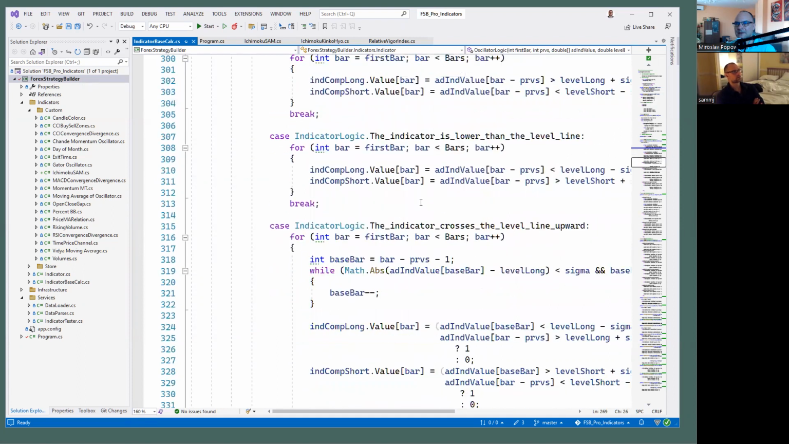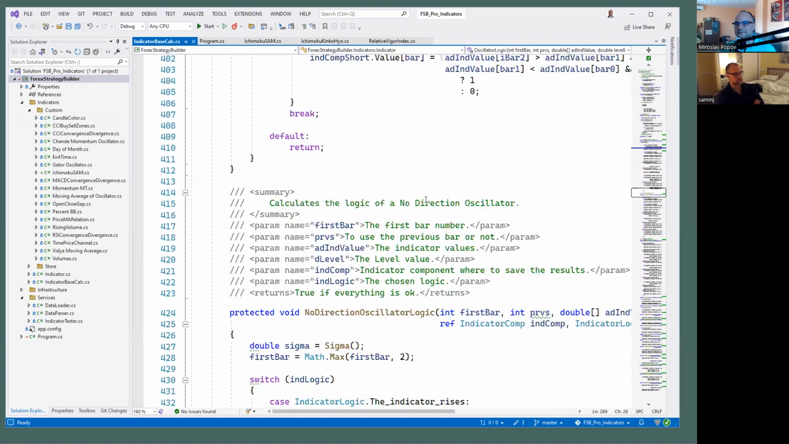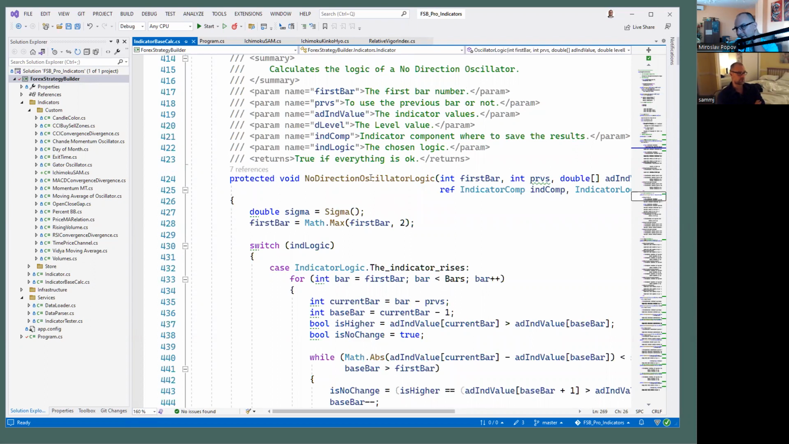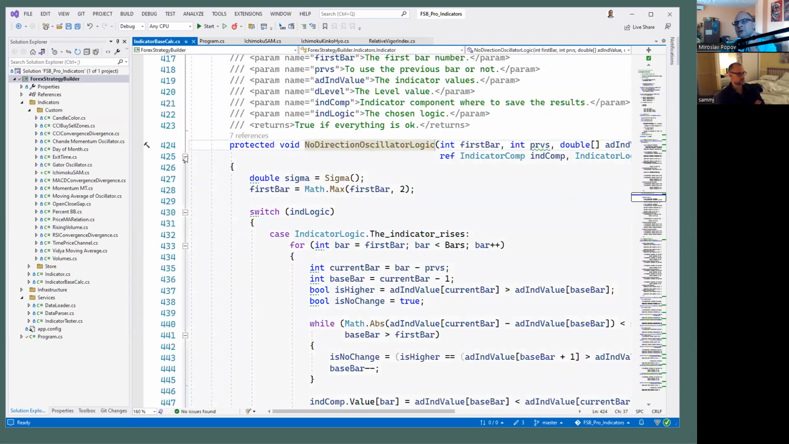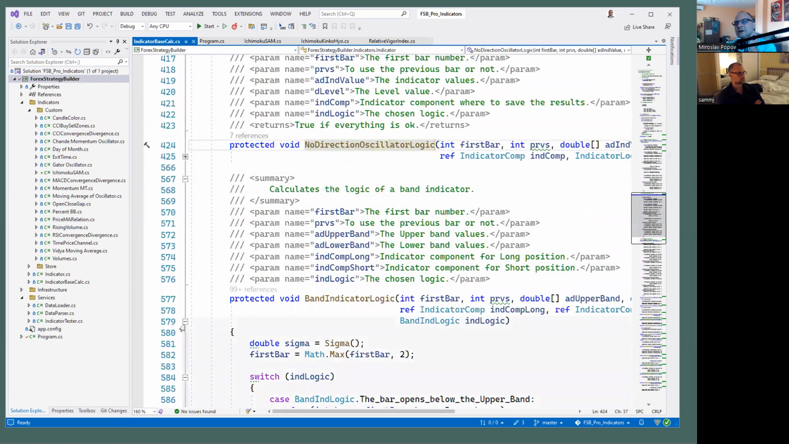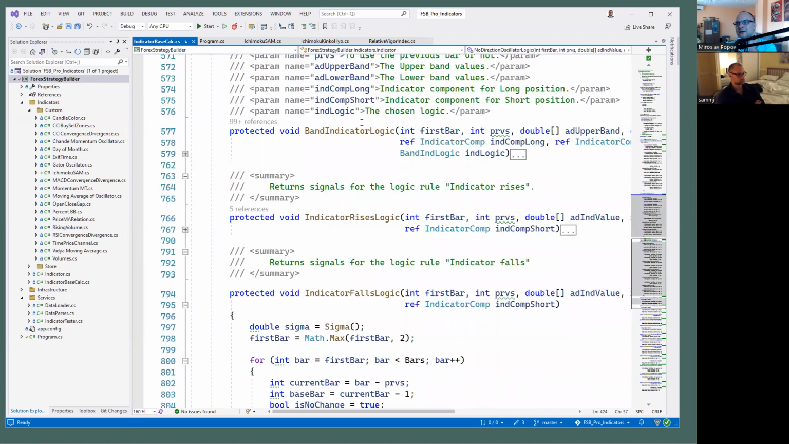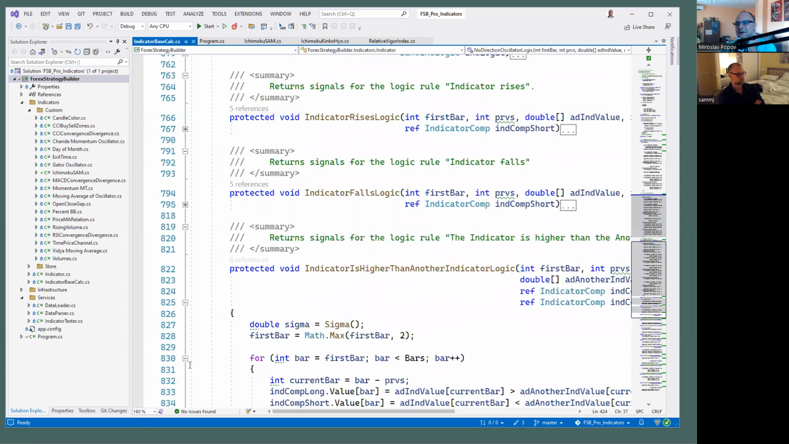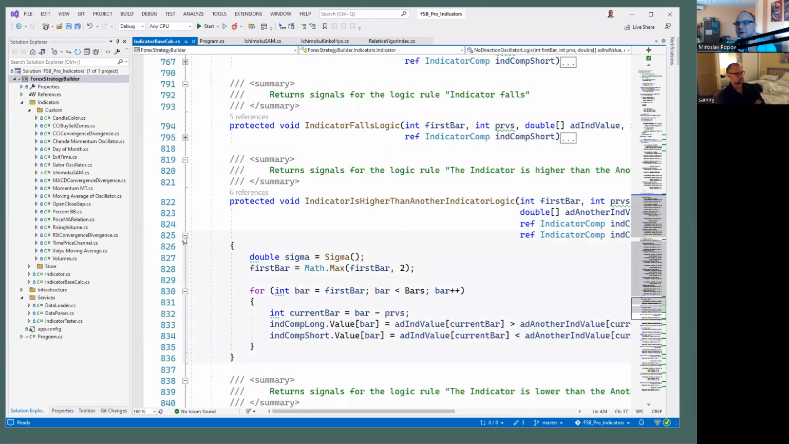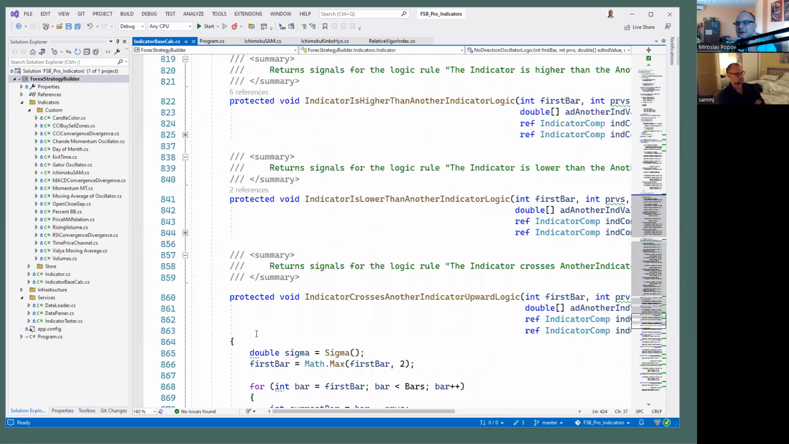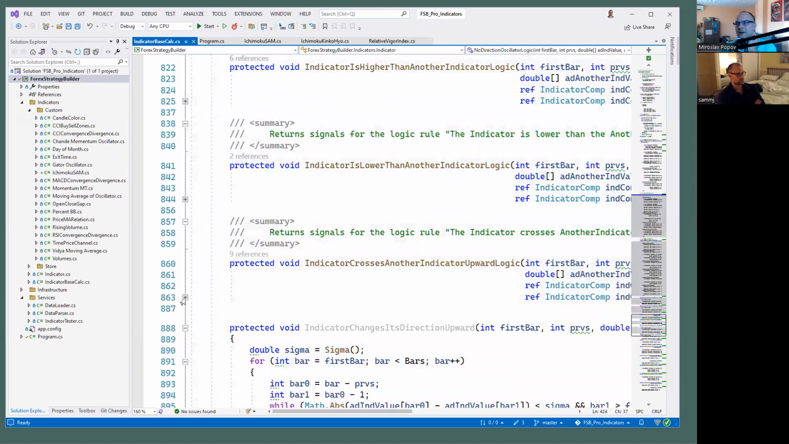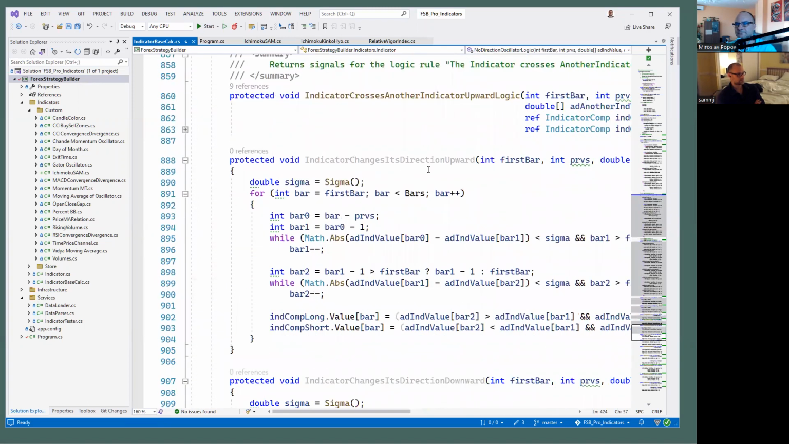What we can do so far is a lot, but we can't do everything. With what we've covered so far, you can certainly do a lot with that knowledge. But yeah, we already have many of these. Indicator rises, band indicator logic, indicator falls, but sometimes we need to do it manually for some indicators. Yeah, that'd definitely be great to cover.